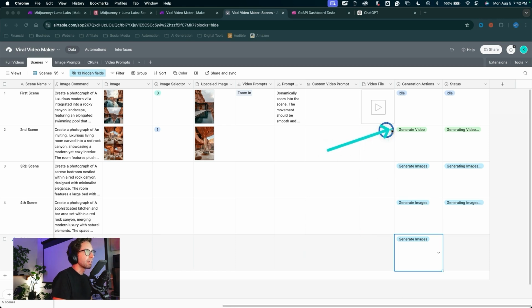So there I've got the video here. I've got these images generating all simultaneously. Once these finish up, I'll continue generating and we'll have a finished 5 scenes for our video.